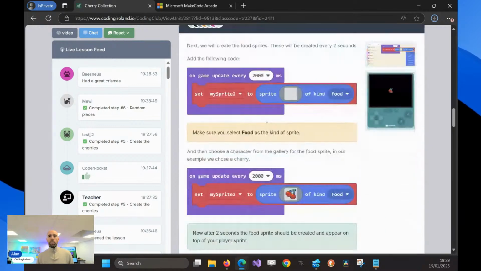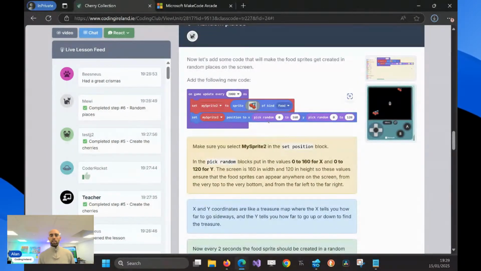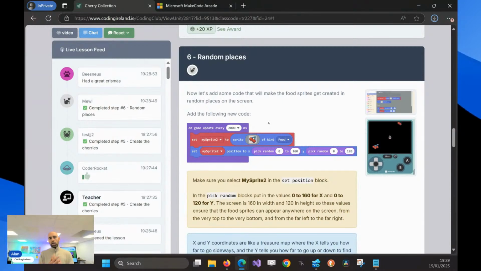Okay, let's get on to step number 6. In step number 6, we want our cherries to get created in random places on the screen, so we have to go in and collect them. We're creating them every 2 seconds, but now we need to say where they get created, and we want them to create in random places, because that's a key thing in creating games that are enjoyable to play. It's putting randomness into them. If a game is predictable, if you know where the enemy is going to come from or what exactly is going to happen, it's not that challenging and you'll probably lose interest quite fast. But when things happen in a random way, it's unpredictable and it's more challenging, and therefore it's more fun.